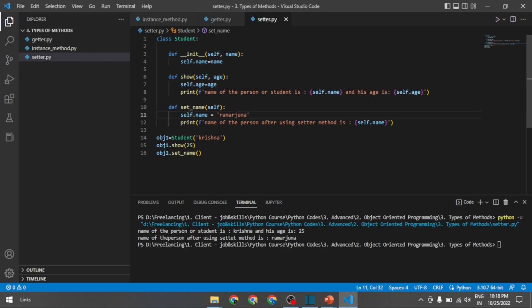So it will overwrite the name which I passed to the constructor. Now Krishna has been overwritten with Ramarjuna, and I've given the print statement: name of the person after using setter method is self.name. So in self.name, instead of Krishna, it will be overwritten with Ramarjuna. Hence, the setter method is used to access and modify the data. So the output is: name of the person or student is Krishna and his age is 25 before the setter method. After calling the setter method, the name of the person is modified to Ramarjuna. So this is how the setter method works.